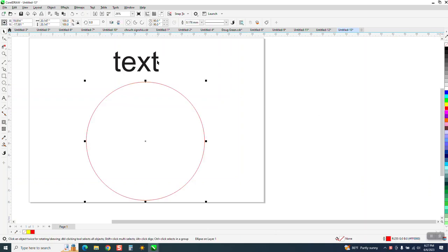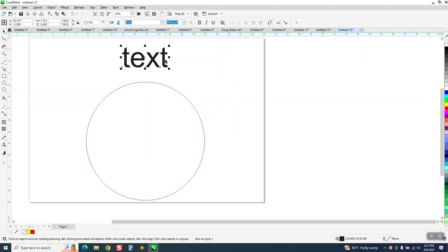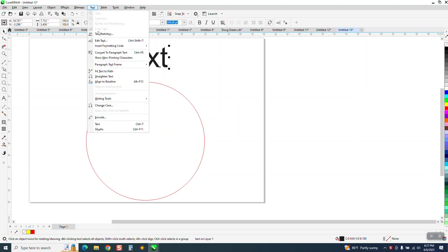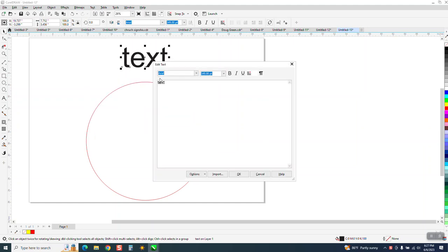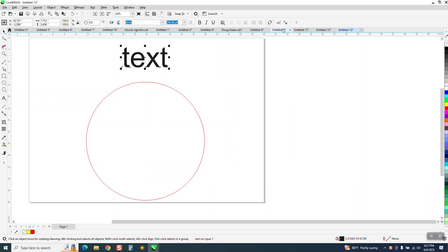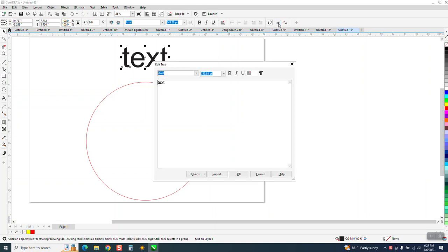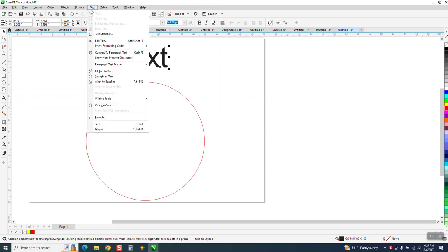This video is just a little bit of insight on text and using the text menu. Couple of things. There's a lot here. You can edit the text, so you can change it up here. Now you can do the same thing in most versions of Corel. It's right there. But you can go to text.